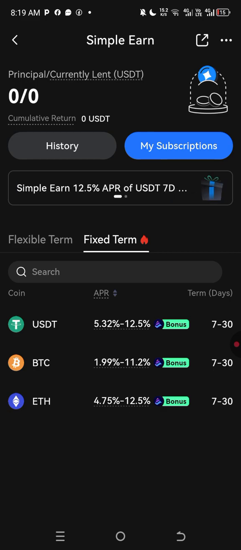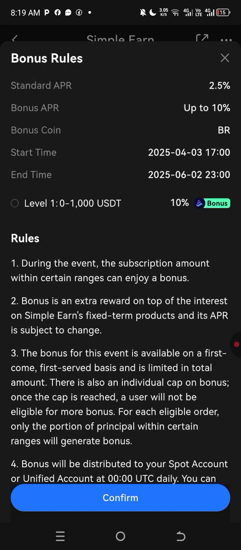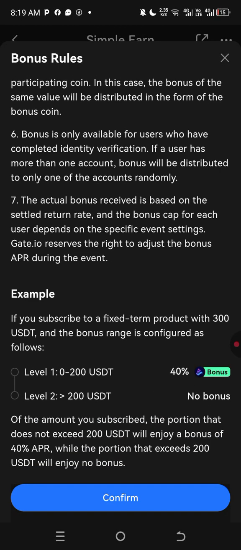This is fixed term for 30 days. Okay, let's see it. Standard APR 2.5% plus up to 10% bonus. Are you seeing what I'm saying now?